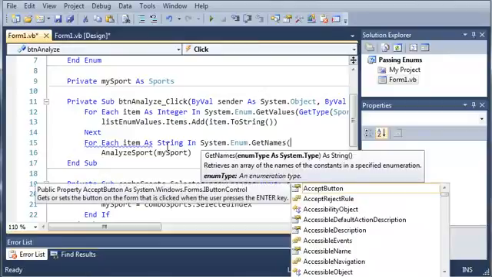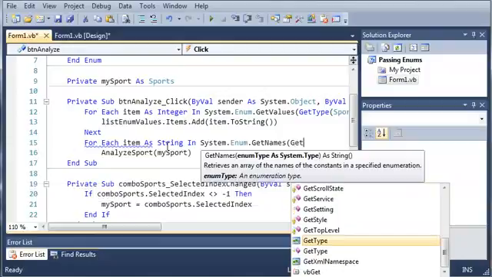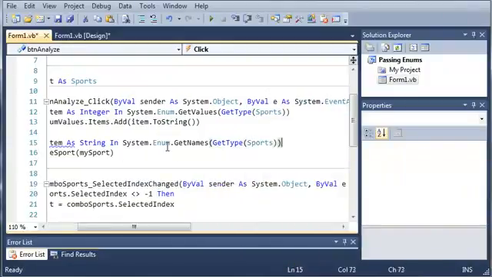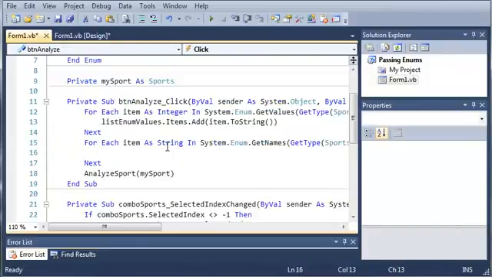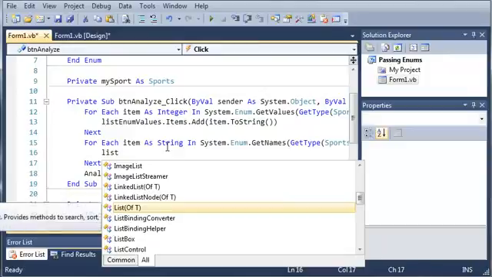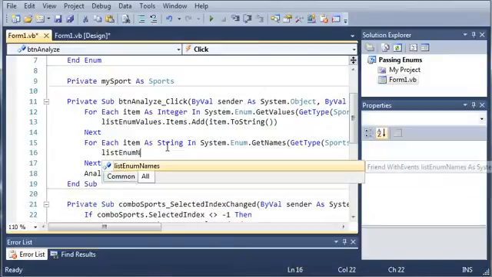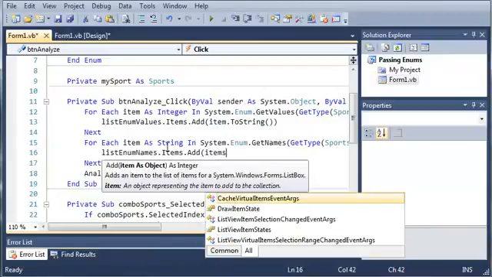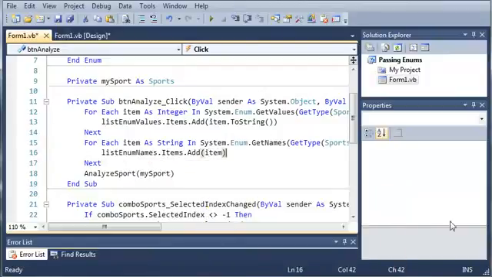So now what we are going to do is get the type of sports. So GetType and Sports, and we'll press enter. And now we're going to type list enum names dot items dot add, and we'll add item, and we don't need to convert that to a string because it already is a string. So let's go ahead and run this and see what kind of results we get.